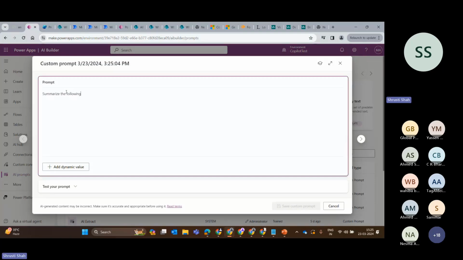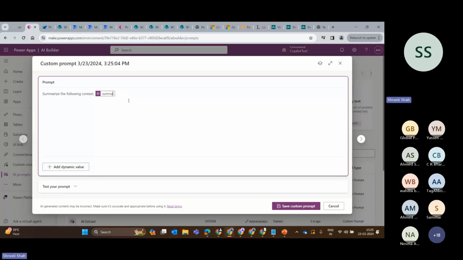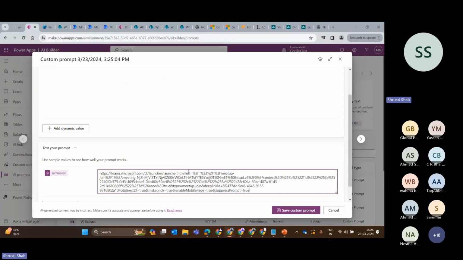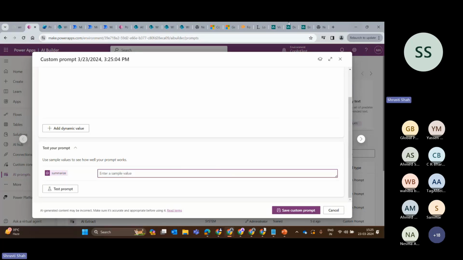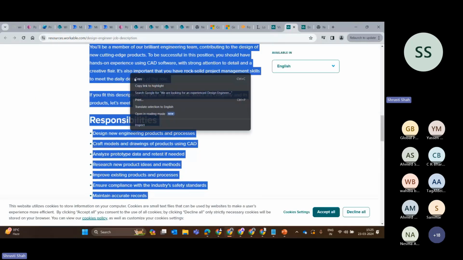Just write: summarize the following content. And that content definitely will be your dynamic content. I will just add the variable. Summarize this in less than 50 words. Now, if I go ahead and test my prompt and hit, okay, my bad. I have to just go to the information. Let me see if I can find something. Okay, let's just copy this.